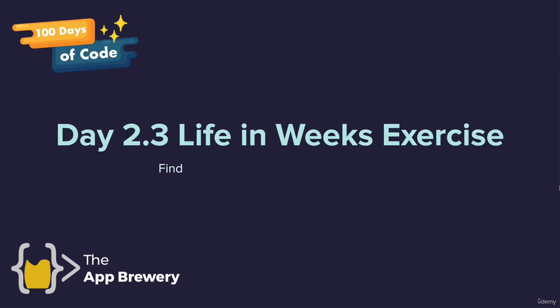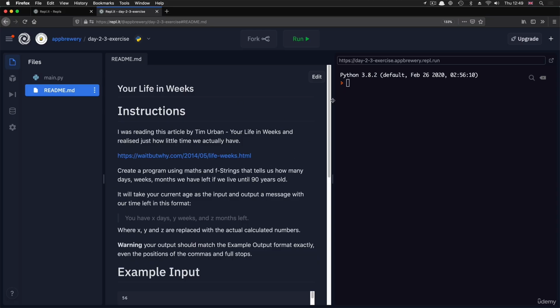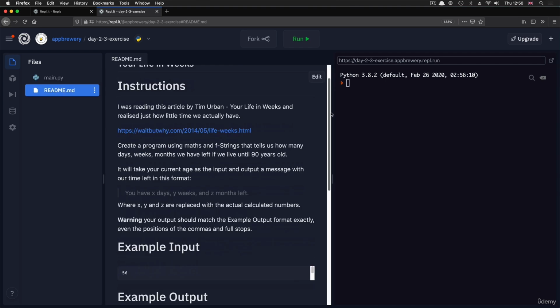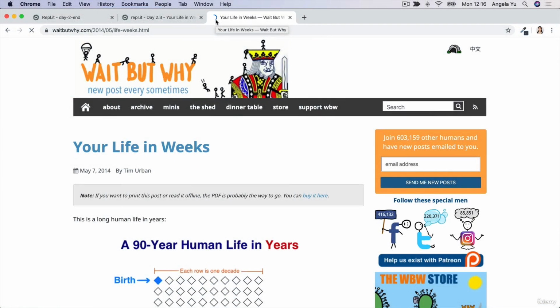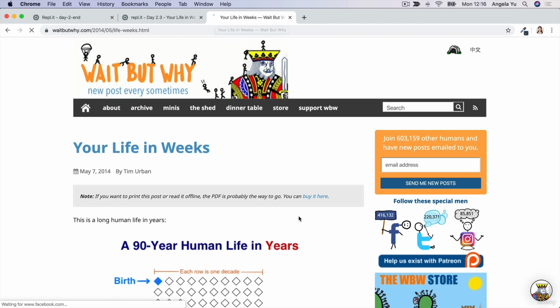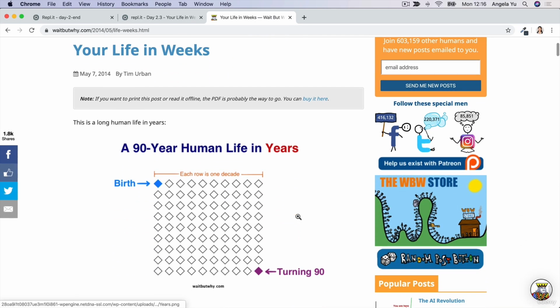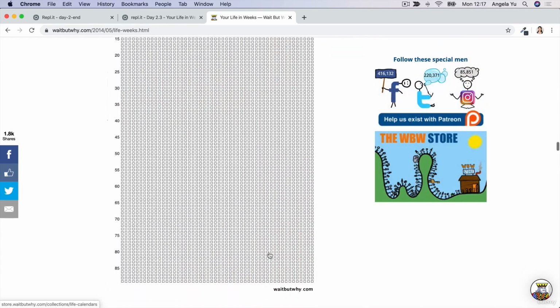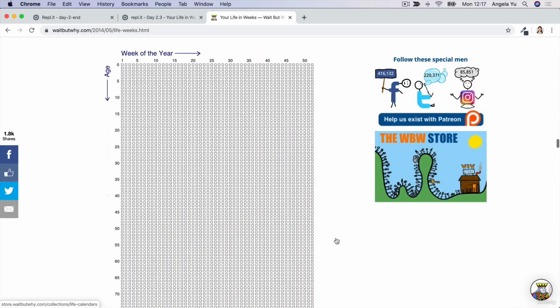So you should see day 2.3, your life in weeks. And this is the challenge that we're going to complete in this lesson. The idea is that there's a really great article by Tim Urban of Wait But Why on visualizing your life in weeks. And I was reading this recently, and it really made an impact on me, especially when you see that a whole life from age 0 to 90 can be mapped out like this in weeks, where every week is represented by a little checkbox.